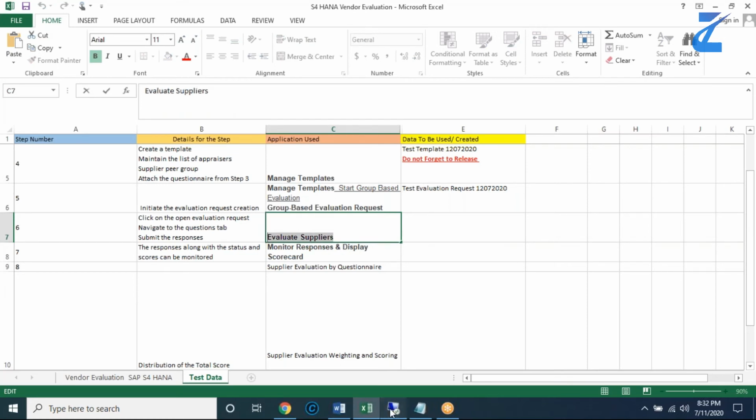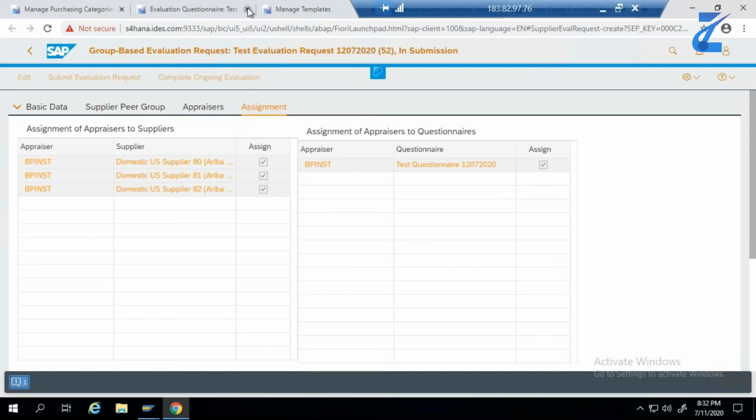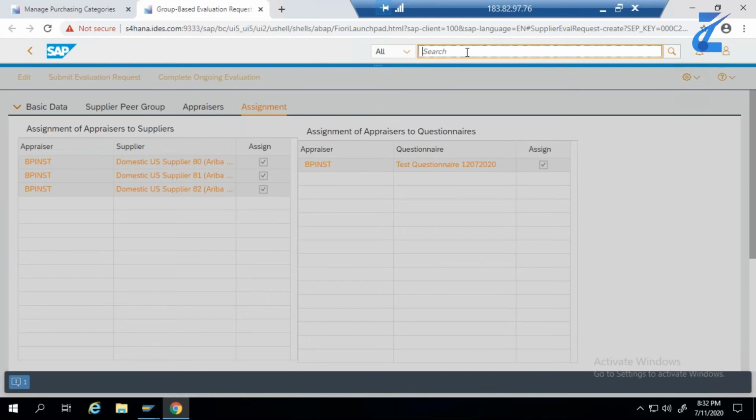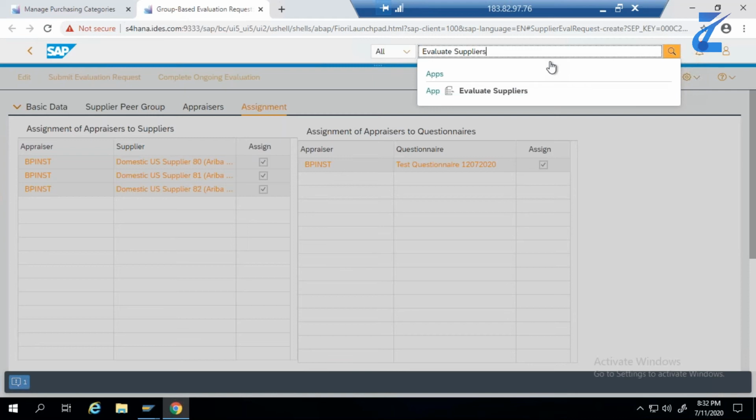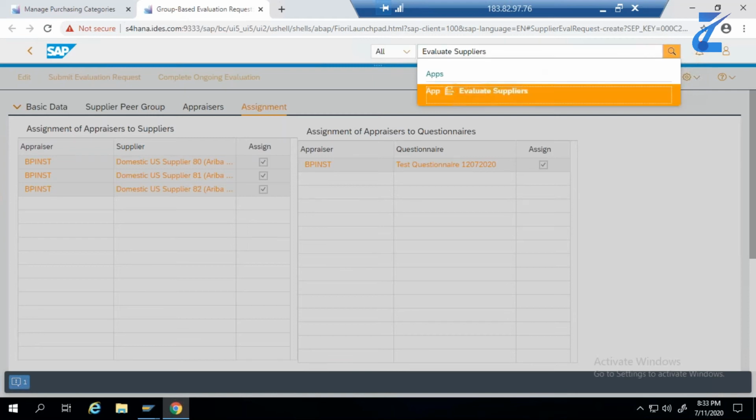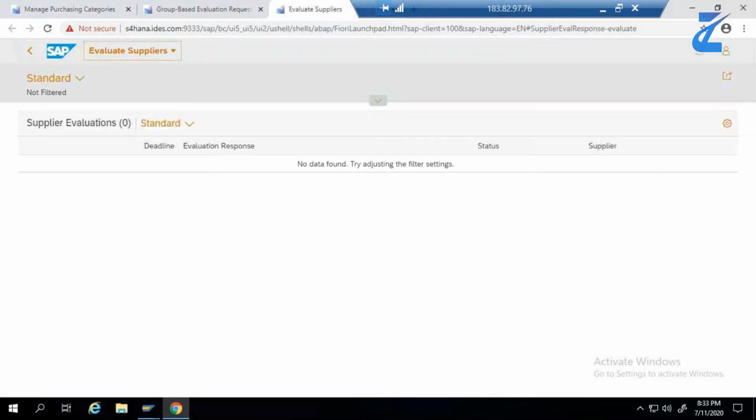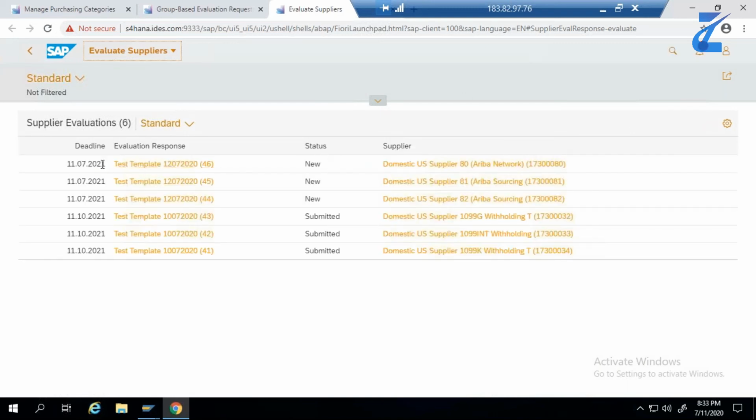Control C. Let us close one by one. We will not keep so many. So this will open. Yeah, so we have got the app. You see my template has come here. Test template, new.